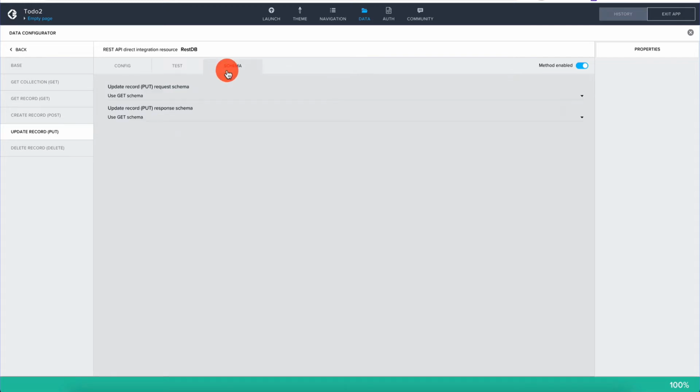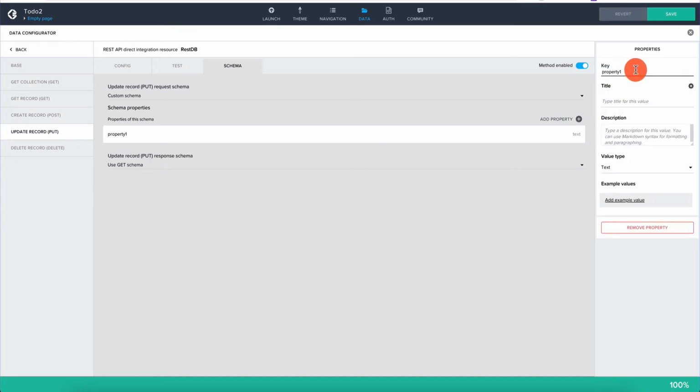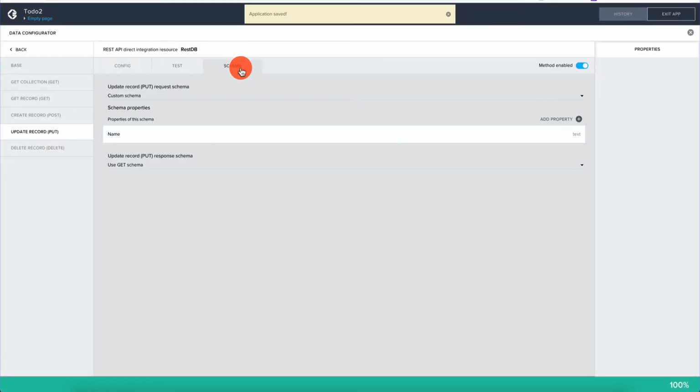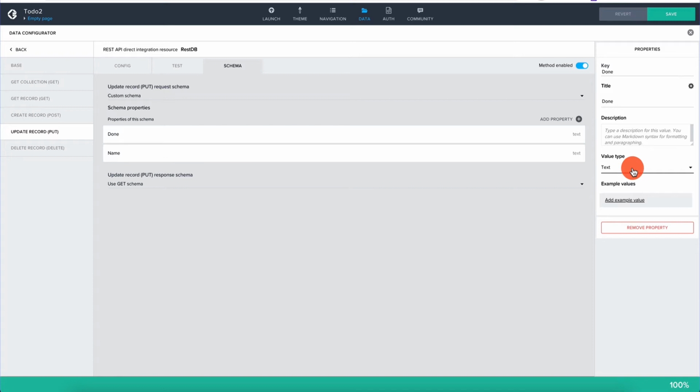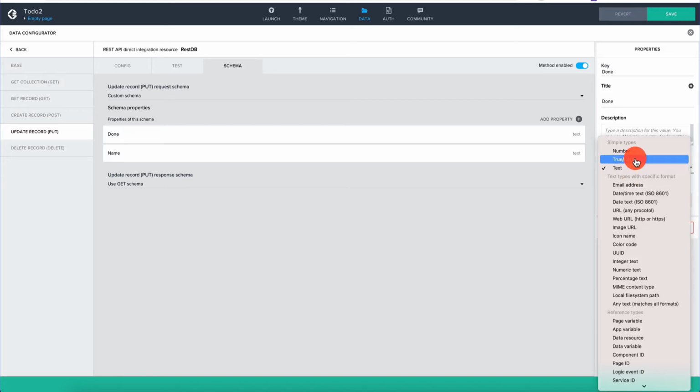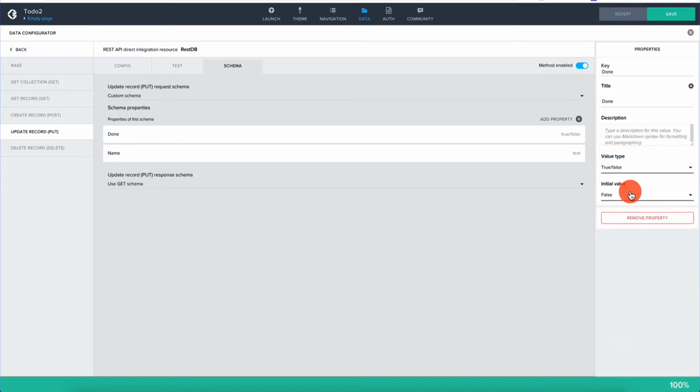We have this ID, so we're going to go into schema. We're going to set up a custom schema, and we are going to add two parameters. So we are going to add a parameter of name here. We are going to put name. This is going to be text, and we have this. We're going to save it. We're going to go to update record schema, and we are going to add a property of done. So we are going to have done. Value type is going to be boolean, and initial value false.